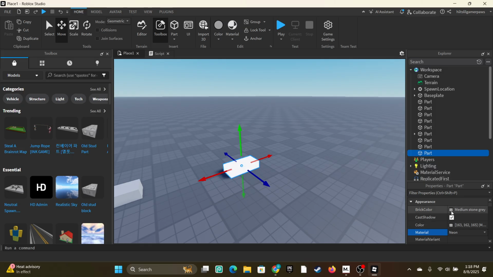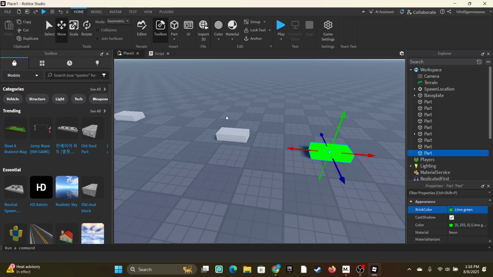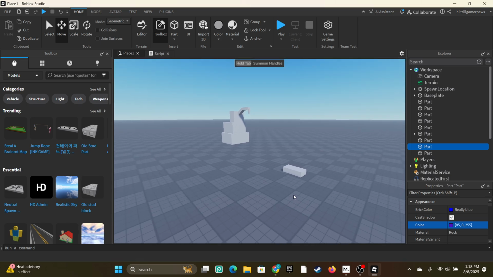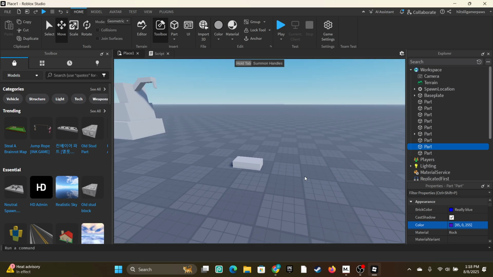I'm going to put my neon, and then this one green, neon green. And then this one, I'm going to put mine to rock, and then I'm going to put this one to blue. And I'm going to keep this one there.